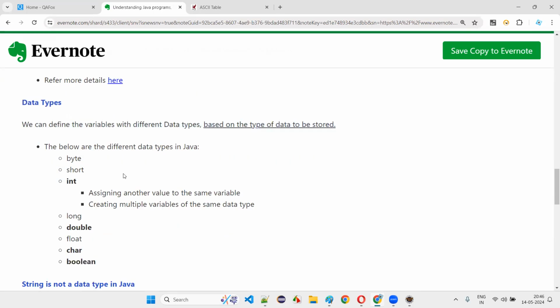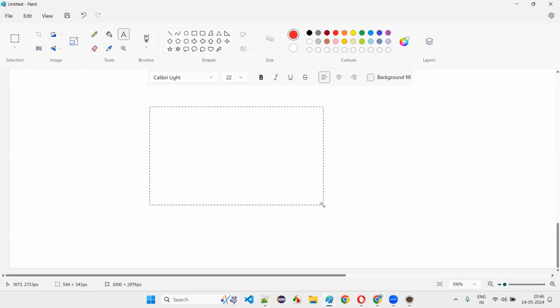So there are different types of variables, guys. What are the different types of variables we have? I'll write down here. We have byte data type. Then we have short. Then we have int. Then we have long. Then we have float. Then we have double. Then we have char. Then we have boolean. How many data types are there totally?